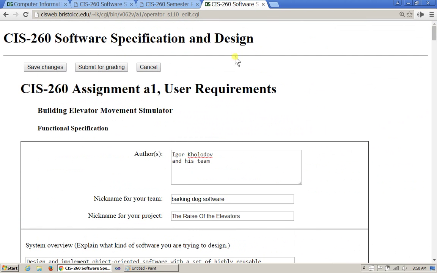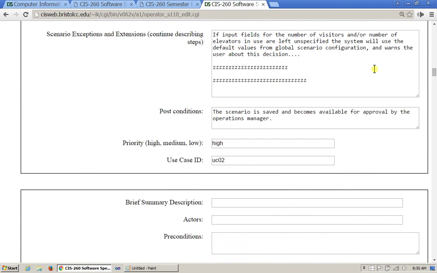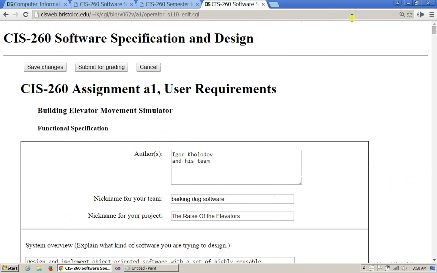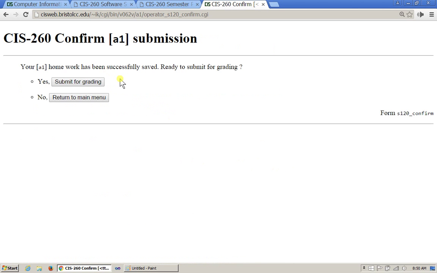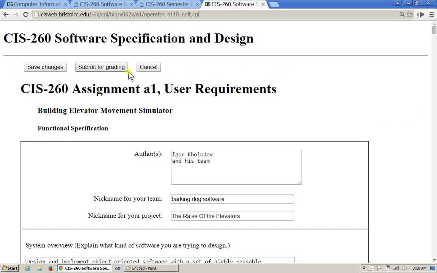Just be sure that you can save your changes as often as you want. Just click Save Changes, it comes back, and once you do that, it saves your changes. So now my information here is saved. I'm just using my own screen name to provide you the example here. And once you are ready, you can just say submit for grading. If you still want to work on it, just get out of it. If not, then you can submit for grading, and I will get your submission.